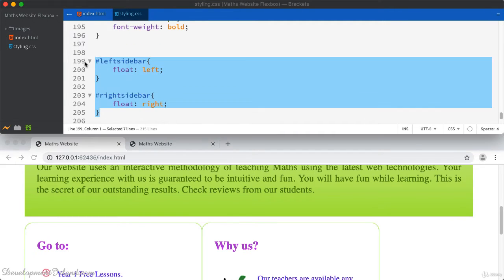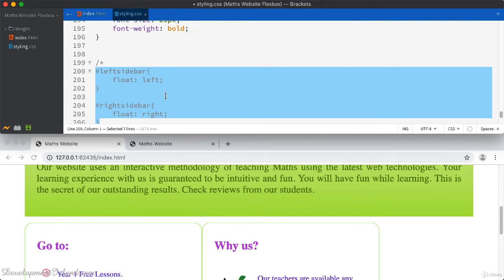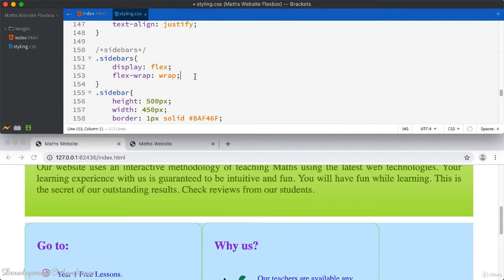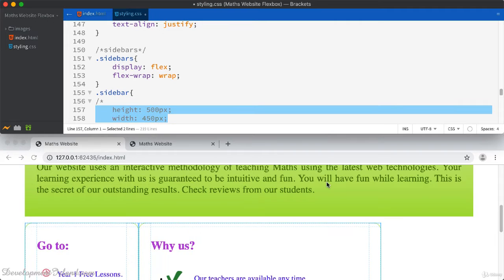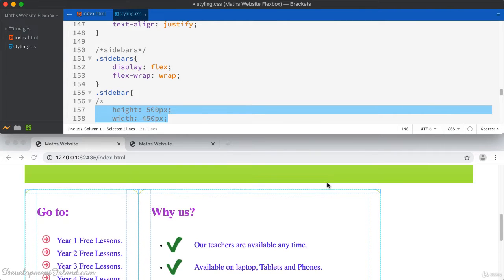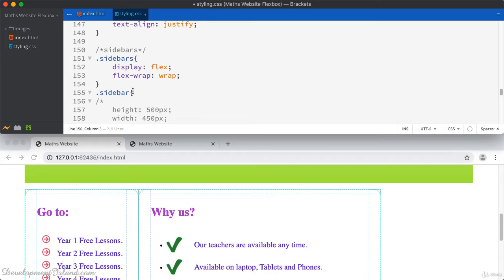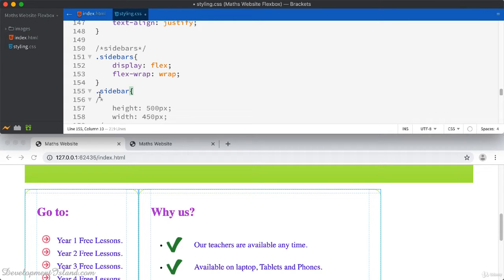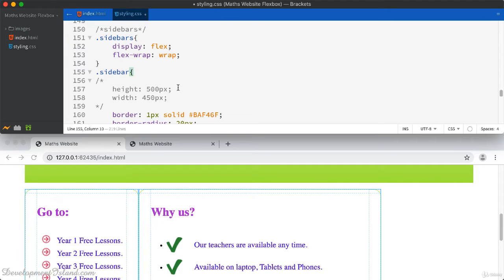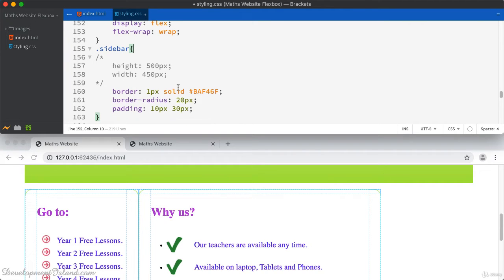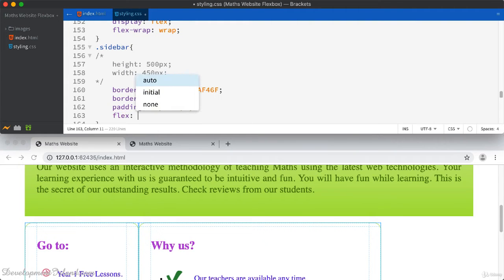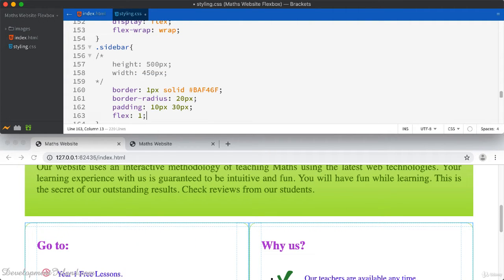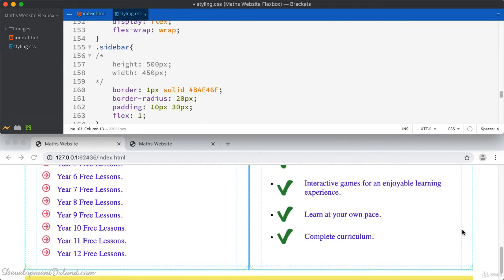So I'm going to comment this piece of code. Also, I'm going to get rid of the height and width properties, as I don't need that anymore with the Flexbox, since we're going to control that using the flex property later on. So now let's select the sidebars and set the flex property to 1 so that they occupy half the width of the container.